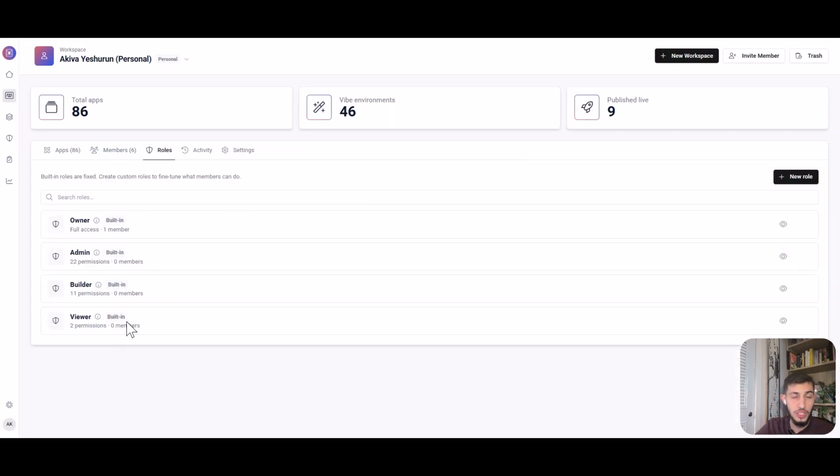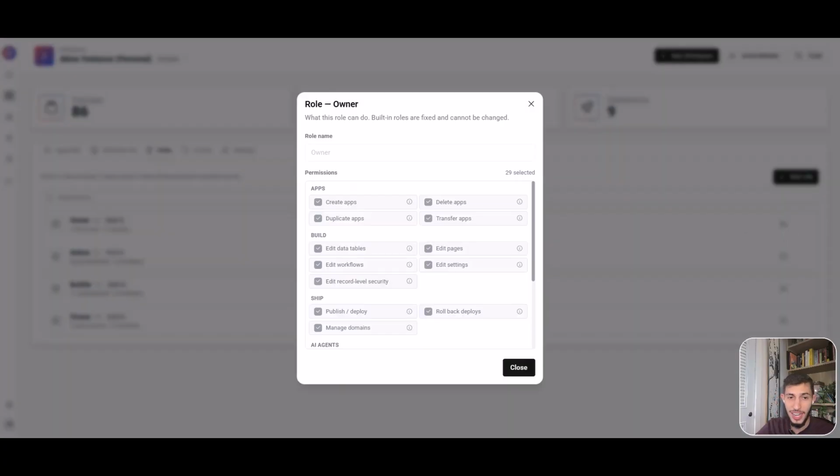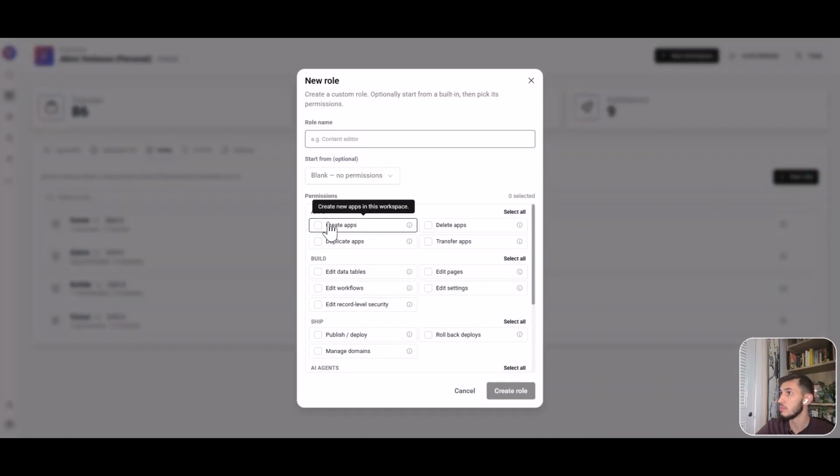If those 3 built-in roles don't fit, build your own. The built-ins are fixed. You get an eye icon to see exactly what's inside each one of them, but you can't edit them. That's on purpose. Nobody should be able to quietly widen what a viewer means. Hit new role, and you get the full permission catalog grouped: creating and deleting apps, editing data and pages and workflows, publishing and rollbacks and domains, which AI agents they can run, members and billing, and the compliance and audit permissions. Best move is to start from a built-in and subtract. Clone builder, take away record level security, ship it.